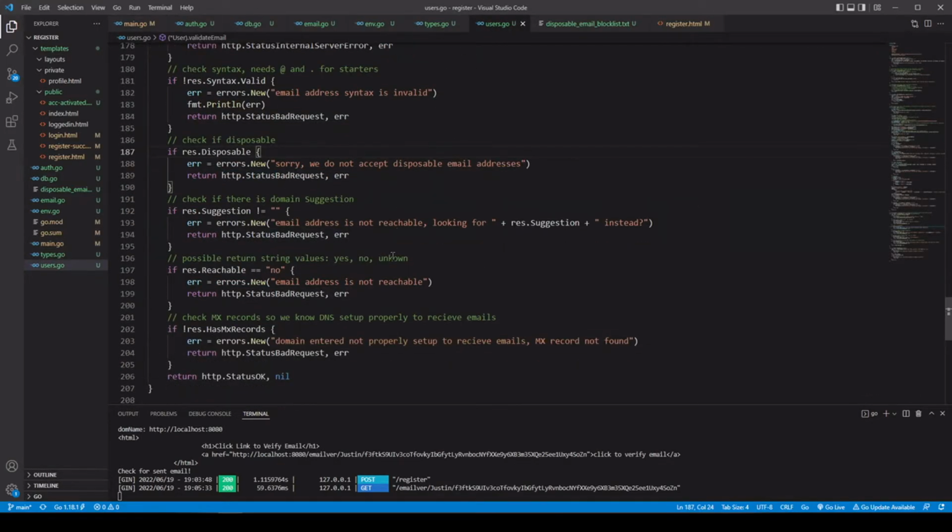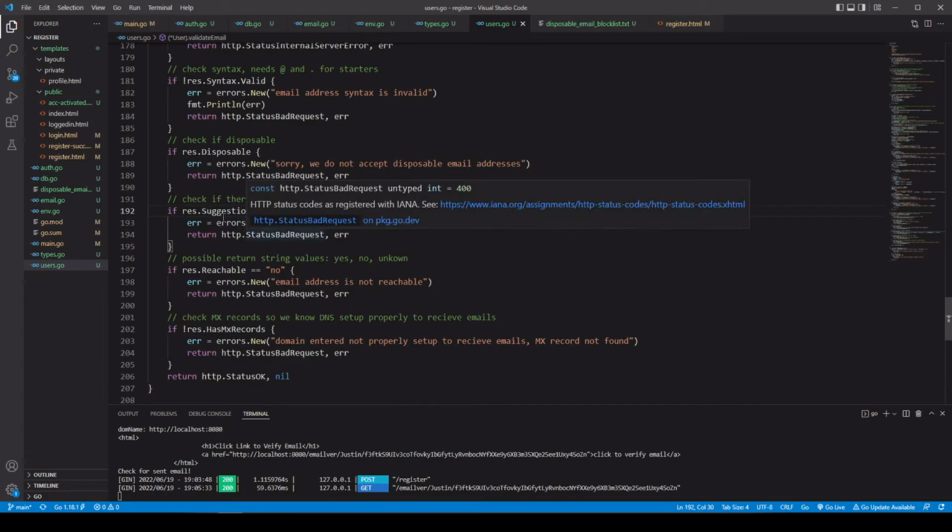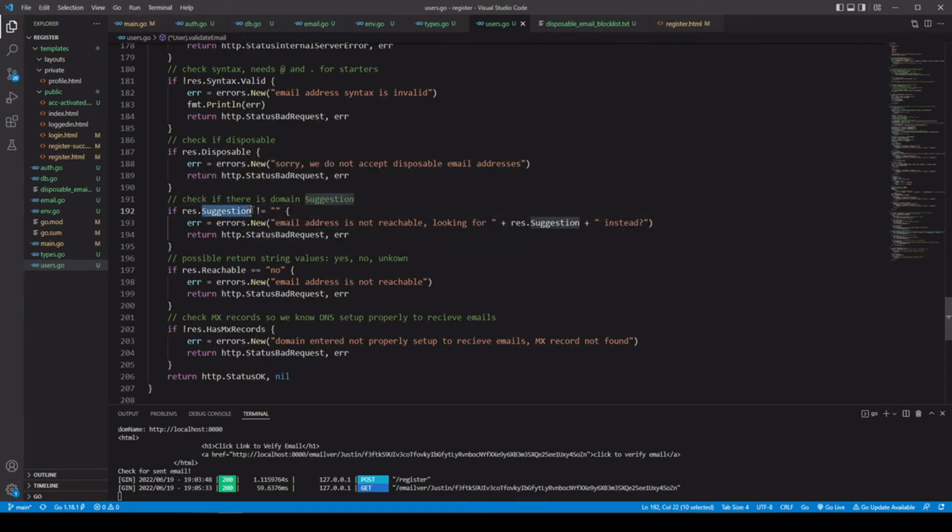If it knows it's a domain that doesn't exist, then it's going to go ahead and put a suggestion. It's going to populate this field with that suggestion. Otherwise, if it doesn't have something to suggest, it's going to be blank. But if it does suggest something, it knows that's not one that's real. So we're just going to go ahead and pass that along as well and say, hey, email address was not reachable, looking for whatever that suggestion was. Instead, maybe we can help out the user there.